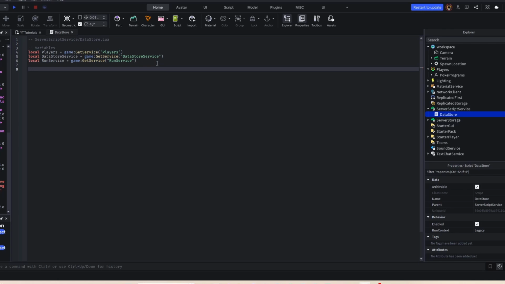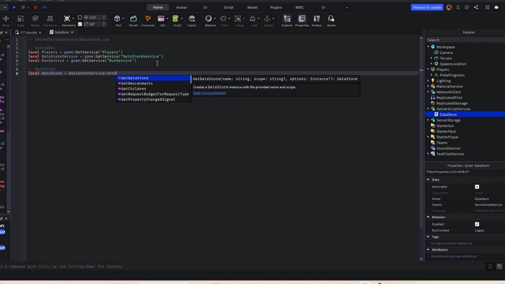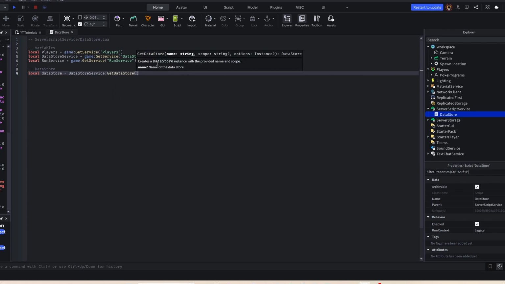So now we'll add another variable. I don't think it is a variable, but I think we should categorize it because it's pretty important. So DataStoreService, GetDataStore. Now you call this what you want, but make sure to make something simple, like, I don't know, PlayerData, version 1.